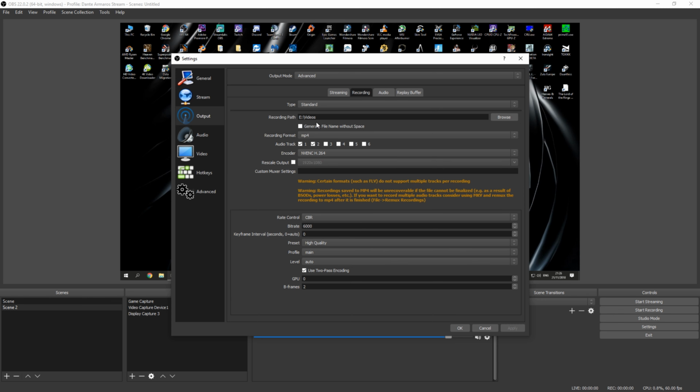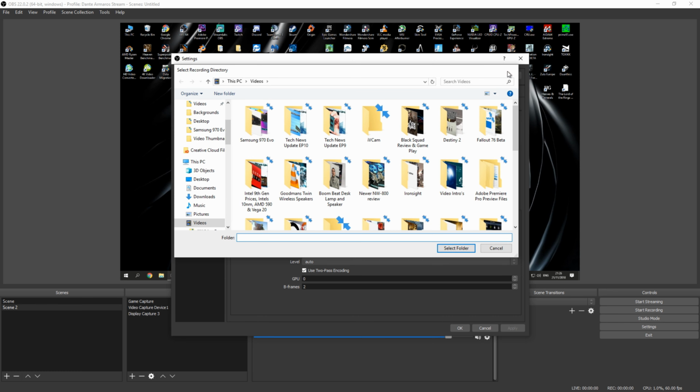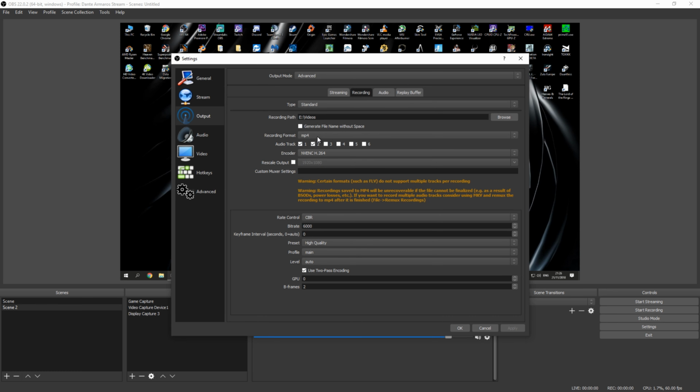Recording is another one. So you want to find your record path. Mine is on my E drive, which you can see there. Recording format I have as MP4. Audio tracks 1 to 2. Encoder is set off my NVIDIA graphics card, so I'm not using the built-in x264 encoder. I'm using the NVENC H.264.